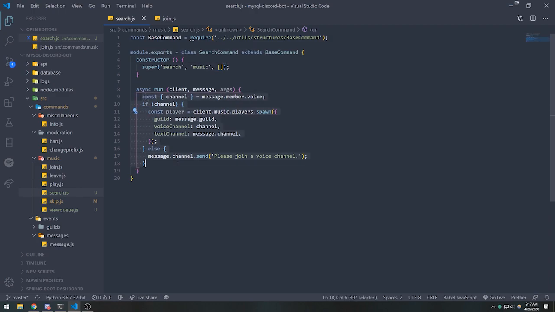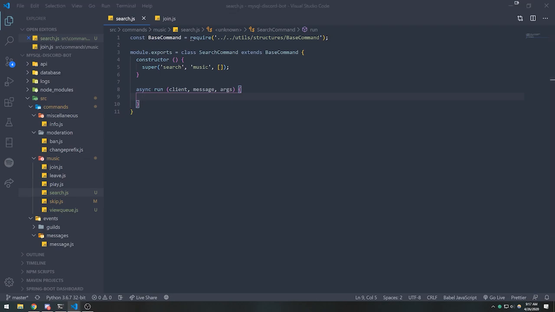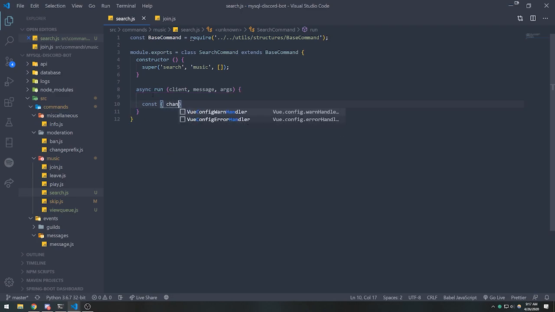So our command is going to be prefix and then search. Okay, so now over here, what we need to do is go ahead and do a couple of checks, right? Because we want to make sure that we're not just allowing everyone to use this command. We want to make sure that the person that's using this command is in the voice channel, as well as in the same voice channel as the bot itself. So what we're going to do is first do const. We're going to use object destructuring. So we're going to get the voice channel from message.member.voice. Okay, so this is object destructuring.